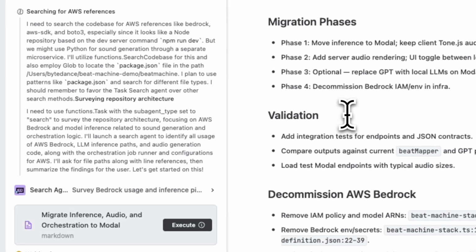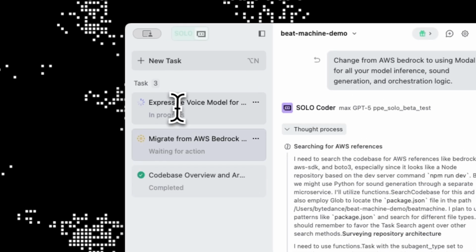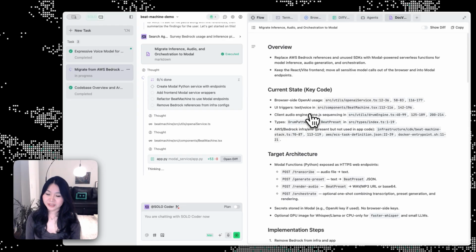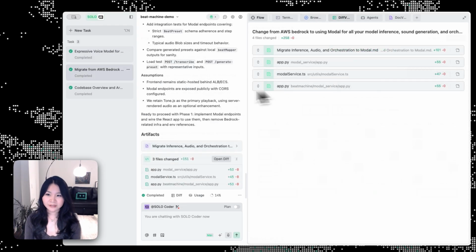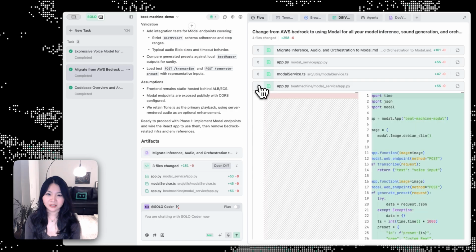Now I can take a look at our migration plan while waiting on the voice model implementation to finish. Now the migration plan looks good, we can let Solo Coder start refactoring. Now the refactor from AWS Bedrock just completed and we can see the diffs here.